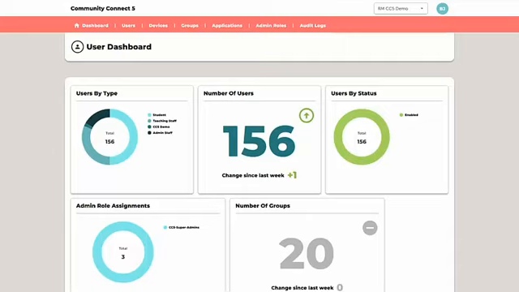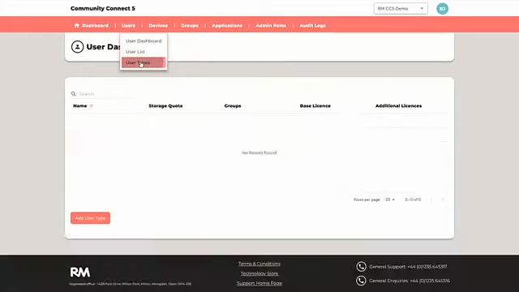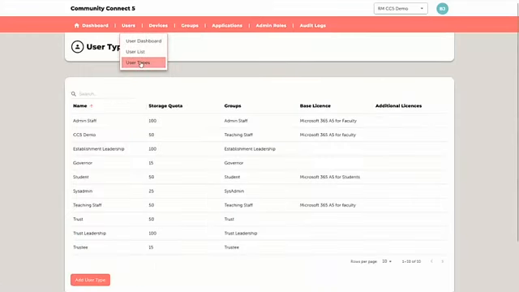In this video, I'm going to give you a closer look at the management of your users in CC5. Let's start with user types. User types allow you to categorize your users however you wish to enable customizations in Microsoft 365 licensing, OneDrive storage quotas, and other custom policies.